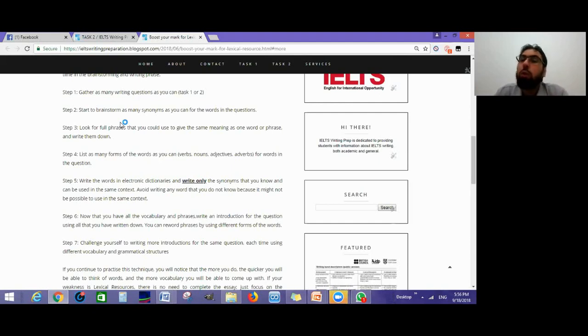Okay, so it's one thing to have all that vocabulary in your brain, but if you don't have access to it, what's the point? It's useless. So what we want is vocabulary that we can access really quickly, and this technique is something that helps us to really speed up and get that vocabulary.